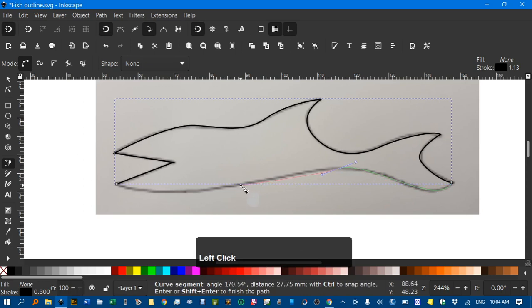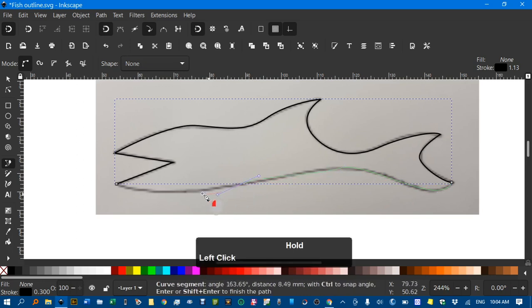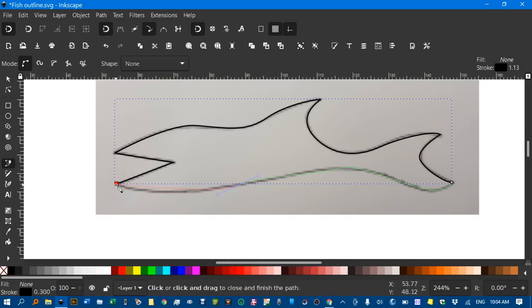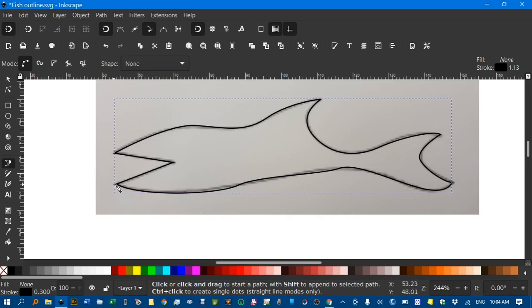Just don't go too far, but you don't want to go too close either. Click and drag. I'll try here, click and drag, and because I hit the last point and it turned red, I've completed the path. You can see that's a fairly accurate path.